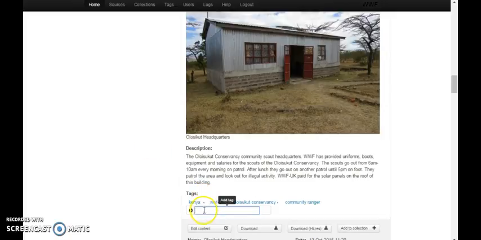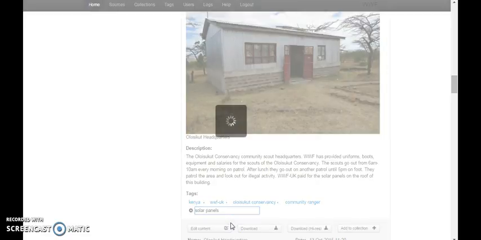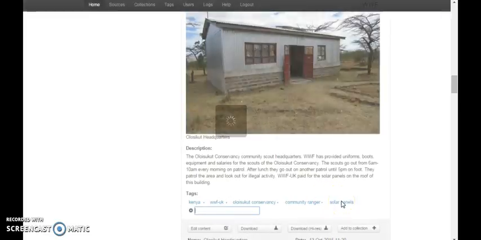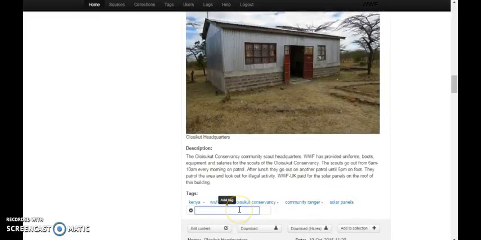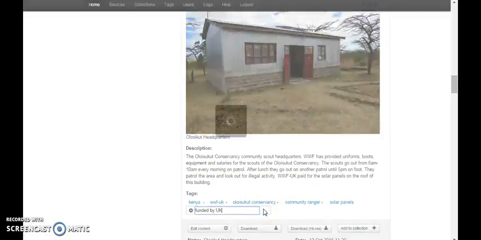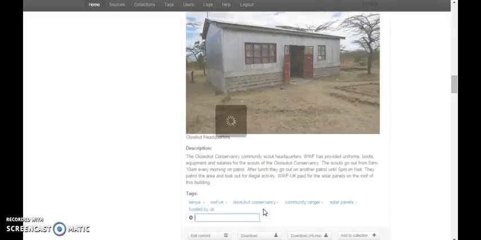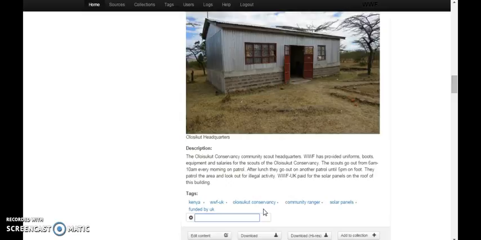And we also probably want to add something in about the fact that the solar panels were funded by WWF UK, so we'll add that one too. And we might put something in about funded by UK. So a selection of tags there that might be useful in future if somebody's looking for stuff.